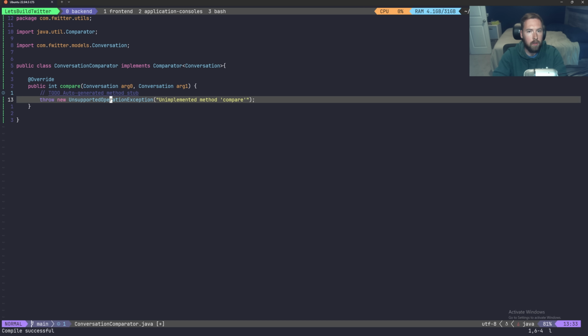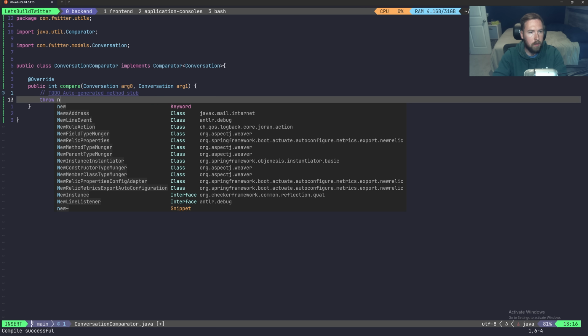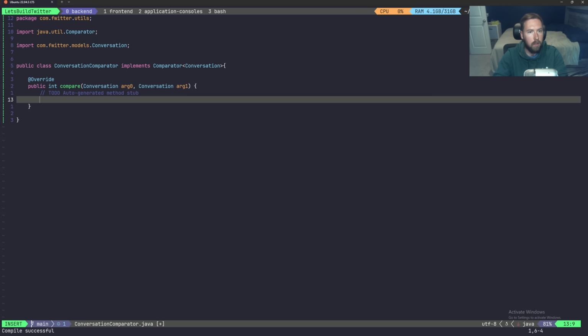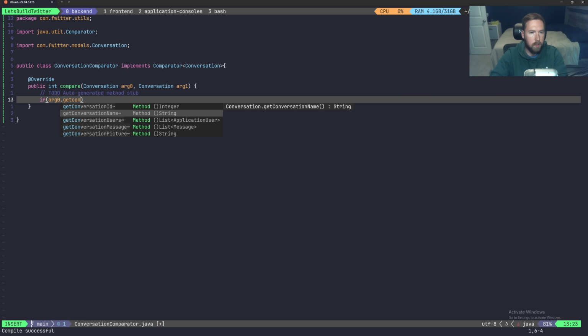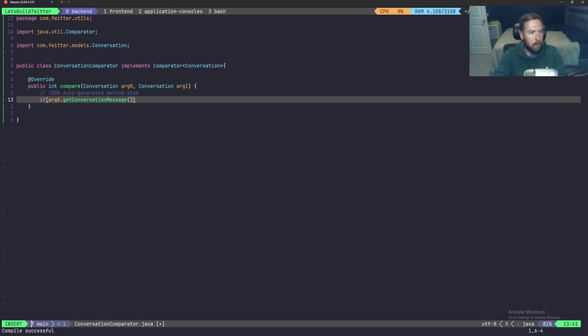I can't type and I don't know what I'm doing right now, but here we go. So now this one's going to be a little bit more involved because we have a few more things to check, because technically our messages could be empty to start out. So we're going to say if arg0.getConversationMessage, and I realize this should be messages, but I'm in way too deep to fix it now.